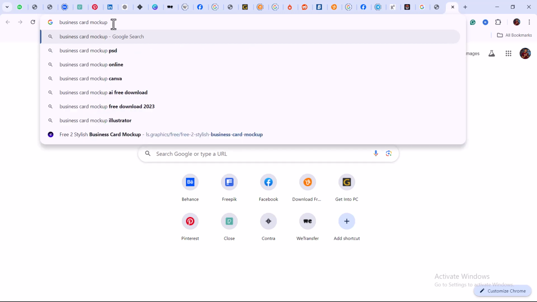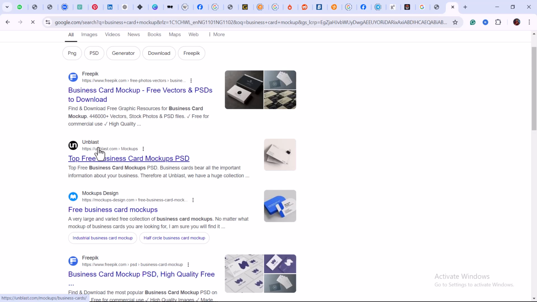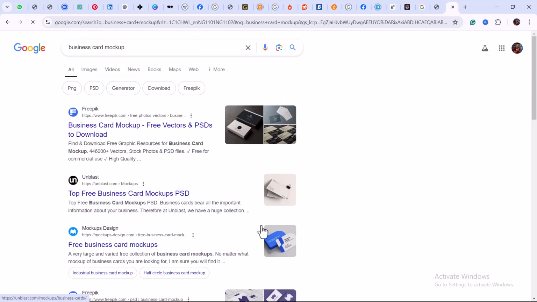For example, you can see it displays a lot of options for me, and it shows me websites where I can get these business cards. So you can see Freepik, Unsplash, okay, Envato, sorry, and mockup designs are where you can get good business card mockups.